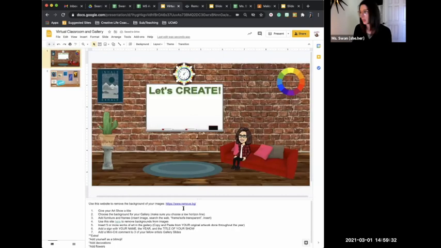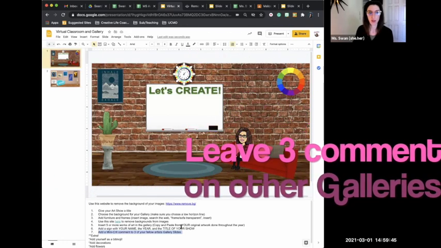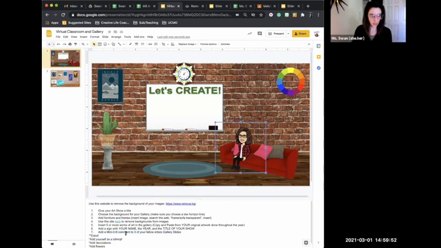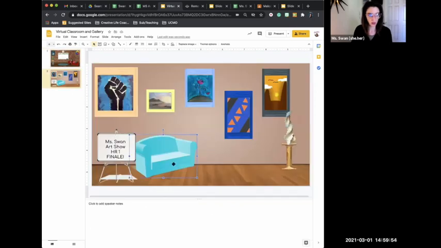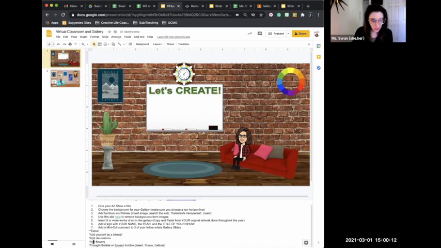All right, so last but not least, add a comment onto 3 of your classmates' virtual galleries. Extras, you can add yourself as a Bitmoji if you want. That is up to you. So I can show you how to create a Bitmoji, which is a lot of fun, to insert yourself into the gallery. If you want to add a text box, you can do that too. That is extra credit. You can also add decorations and flowers.